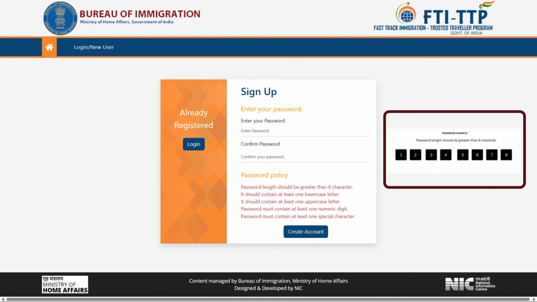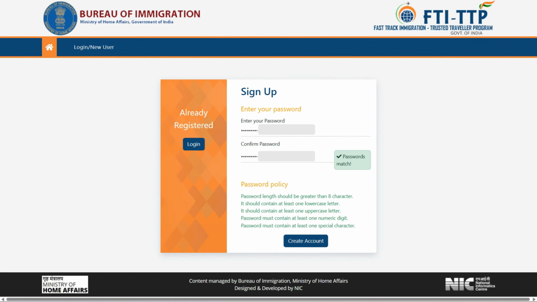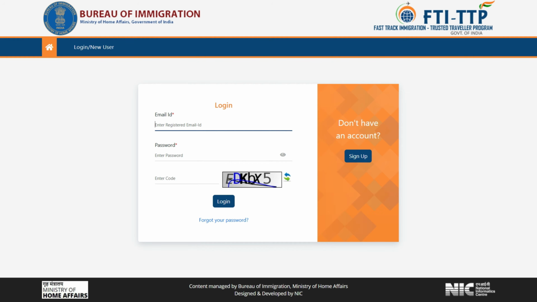Remember that the password length has to be greater than 8 characters, with 1 lowercase, 1 uppercase, 1 numeric digit, and 1 special character. You can see on the screen what it means when it comes to the password. I'm just sharing an example. Once you enter and confirm the password, you will see if the password matches like this, and then you click on create account. Now that you have created your password, you can enter the email address and the password which has been created, and then the code you see here, and then login.